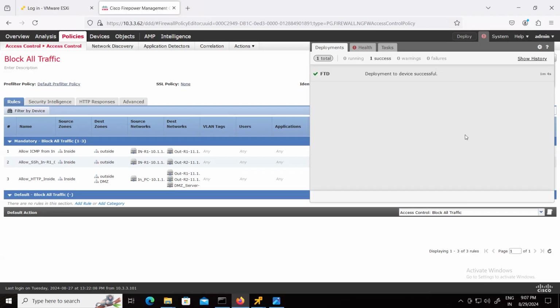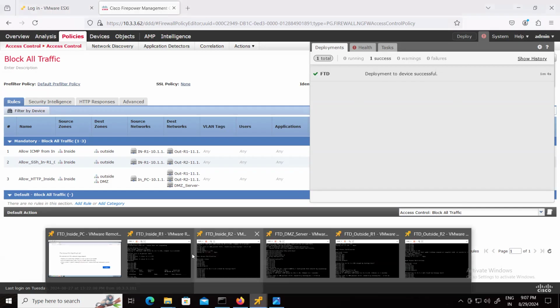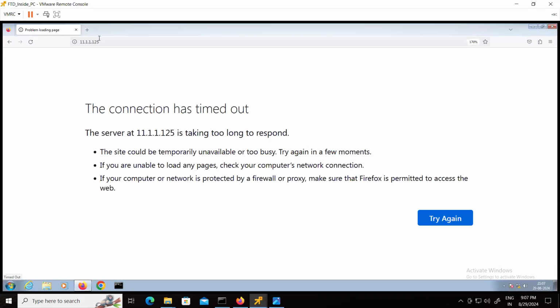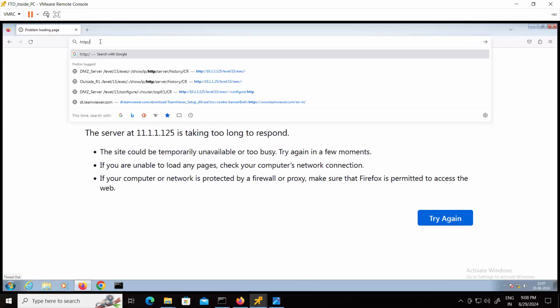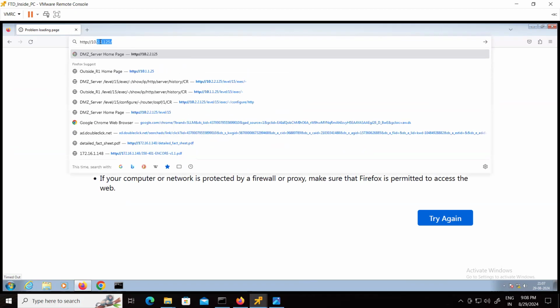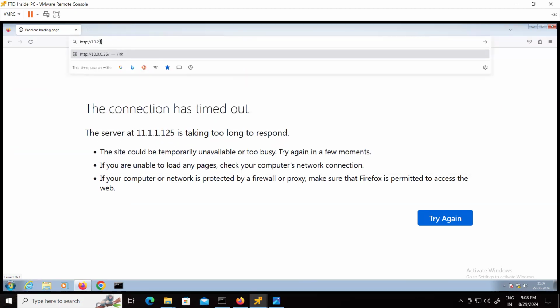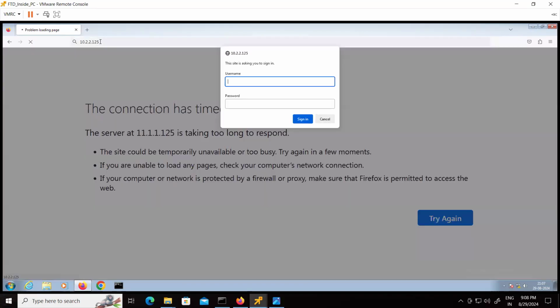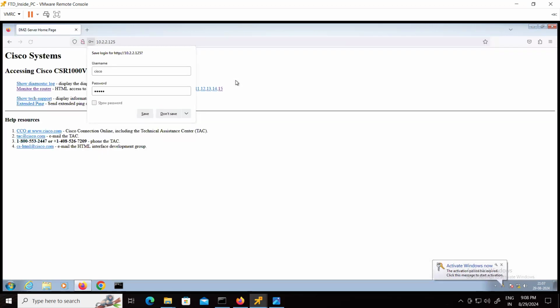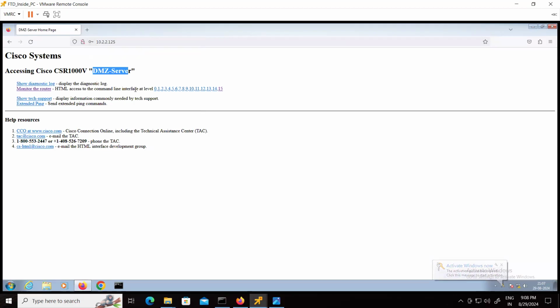Is it done? Now let's go and check. So first of all, let's test the HTTP. http://10.2... Do you see it's asking username and password? Cisco. And we can see what we are accessing right now. DMZ server.